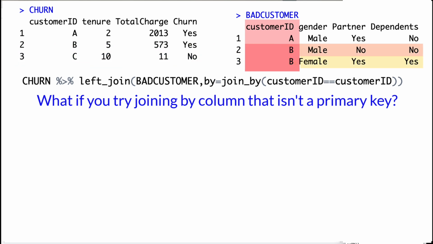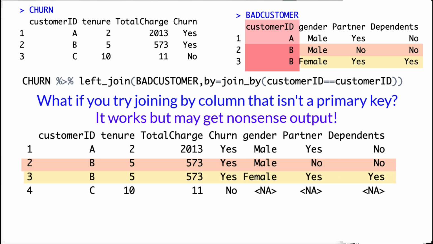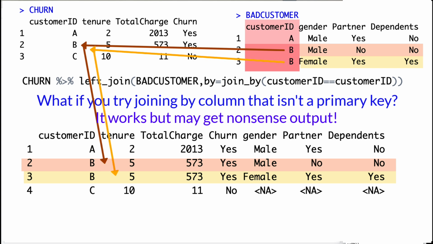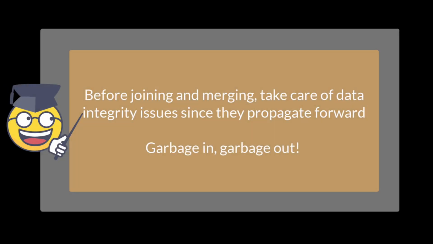They have different genders, different partner, different dependents entry. Now, the join will still run, but the issue is going to propagate along with it. Running the left join function, piping churn into left join using bad customer, we see that the output is a bit puzzling. We do have two entries for customer ID B, but different genders, different partner, different dependents. So this is a good lesson. Before you start joining together different data sources, make sure each table is clean and free of integrity issues.